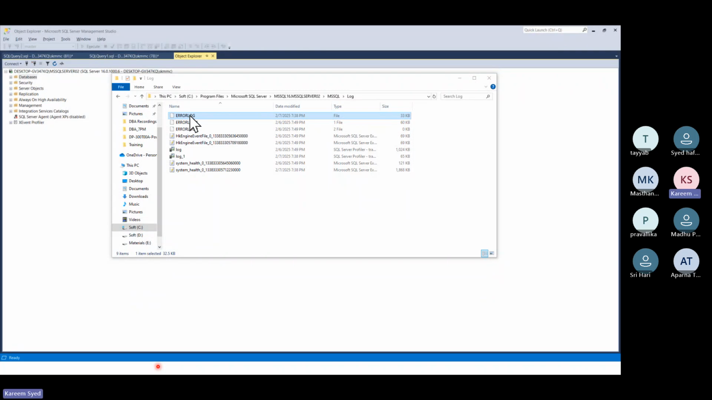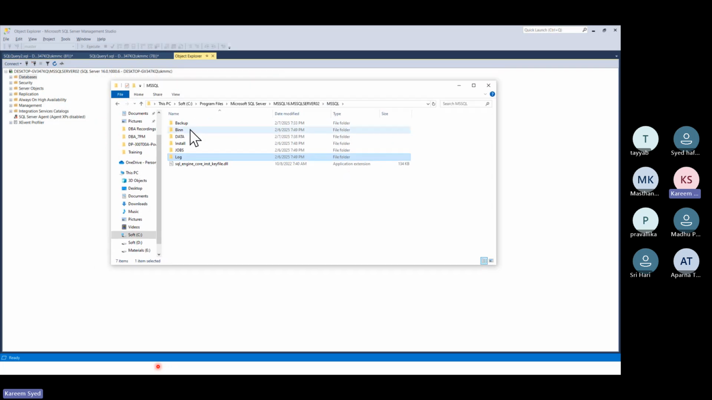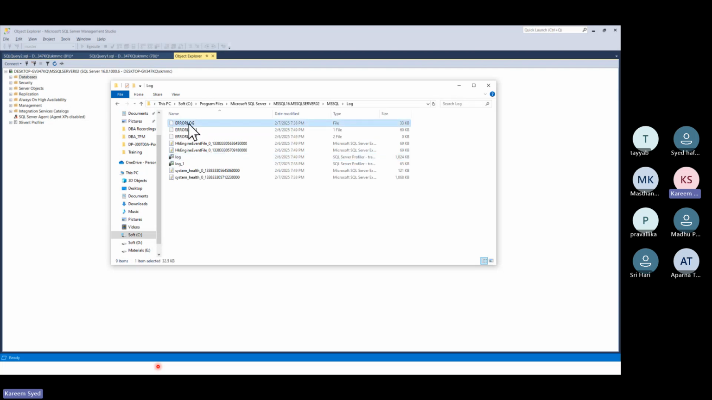Okay, so go back here. We have directories here. We have to understand that backup is for backups, data is to maintain database files, the bin folder holds our instance binaries, and the log folder maintains the error logs. We have to see the current error log here. We can see the same logs here also.